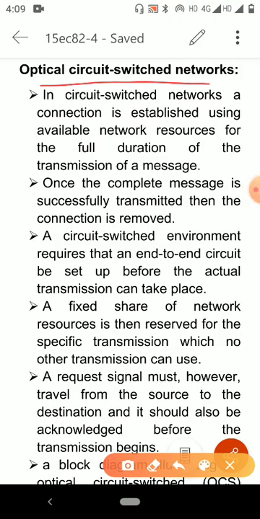In circuit switched networks, a connection is established using available network resources for the full duration of the transmission of a message. Once the complete message is successfully transmitted, the connection is removed.